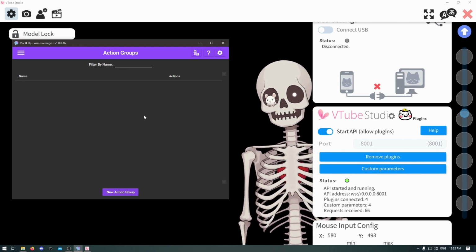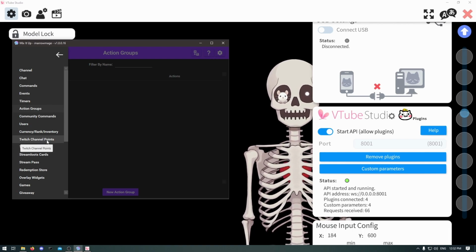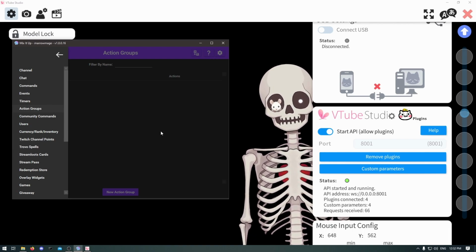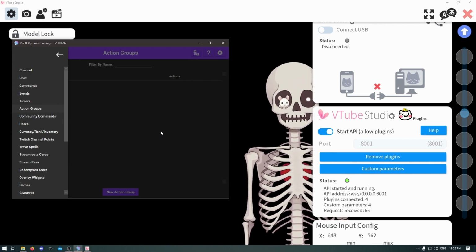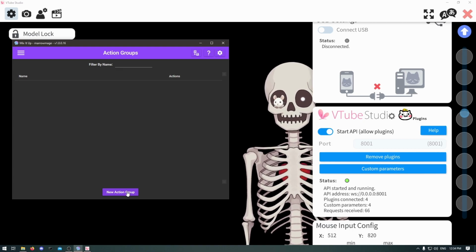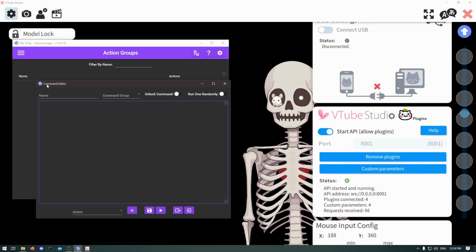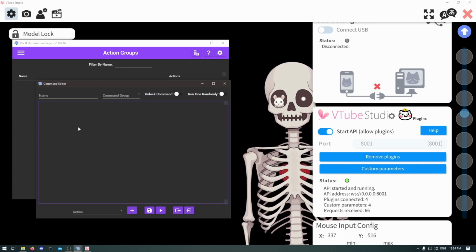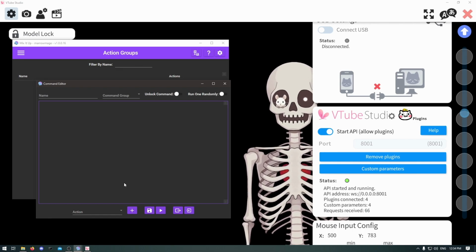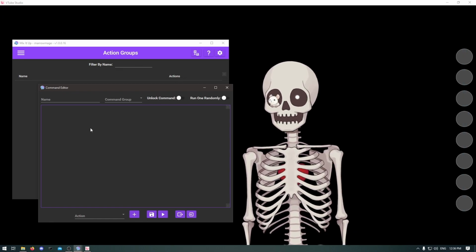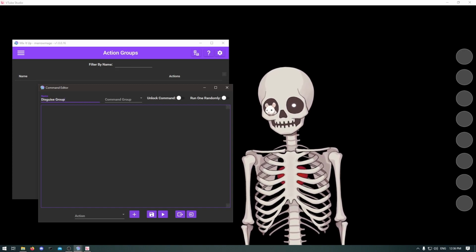Making the redeem in this menu, as opposed to the Twitch channel points menu, will allow us a greater amount of flexibility when we start to make the redeem progressively more complicated. Create a new action group using this button down at the bottom, and you will get the command editor window popping up. This is where all of the different actions that we want the program to take need to be placed. Give this action a name, so we're going to go with Disguise Group.